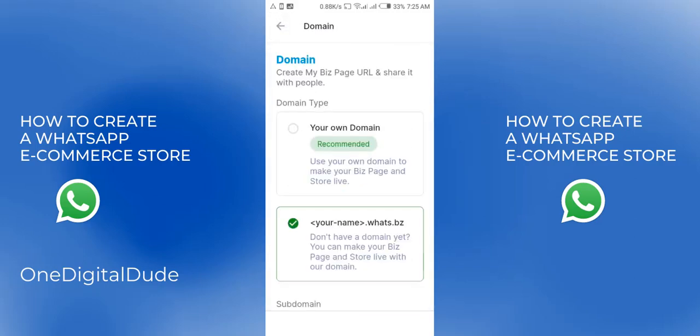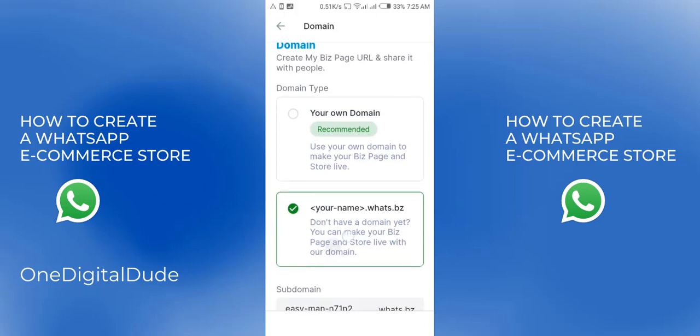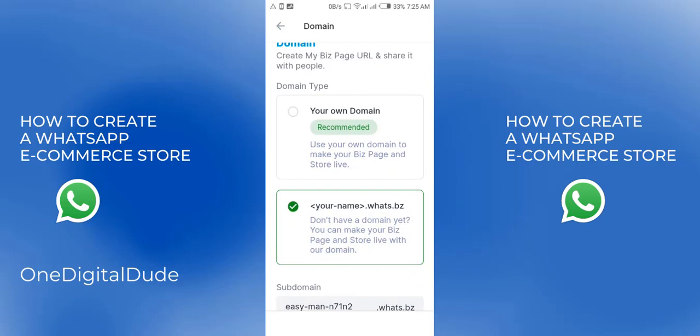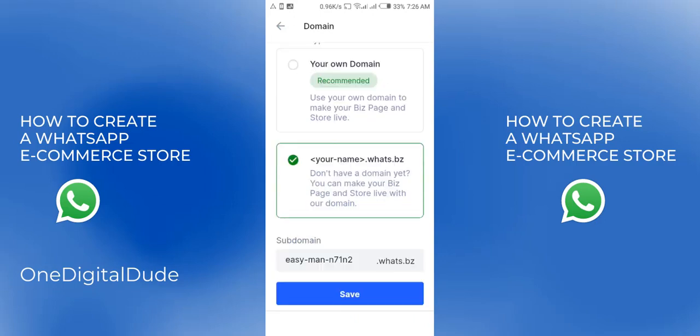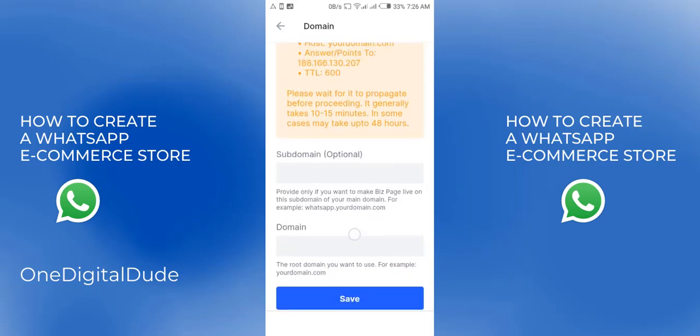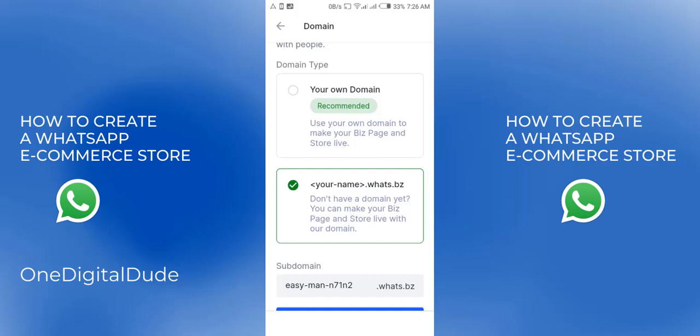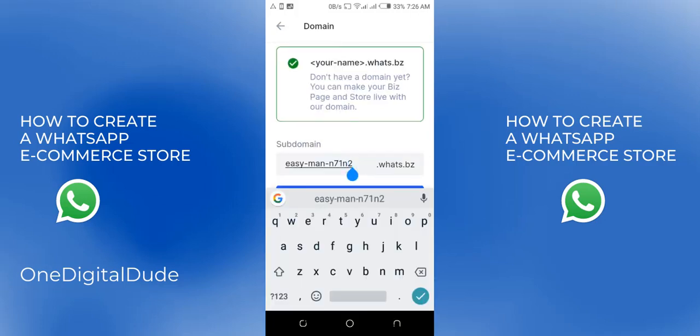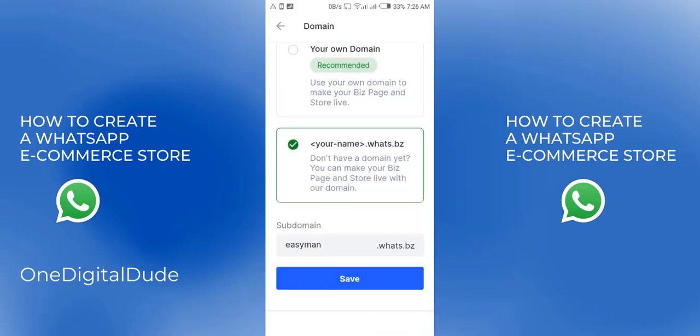You can either use this domain, your name dot what dot biz. This one is a subdomain that is linked to Vipa, or you can just link your own domain that you've bought. You can host your domain, but if you don't have any, just use the free one here. You can also edit this. So this is my subdomain, the free domain they're giving me. I'm just going to leave it at easyman.watt.biz. If you don't want all the numbers and the hyphens to show, just come here and edit easyman.watt.biz. So this is easier to remember.